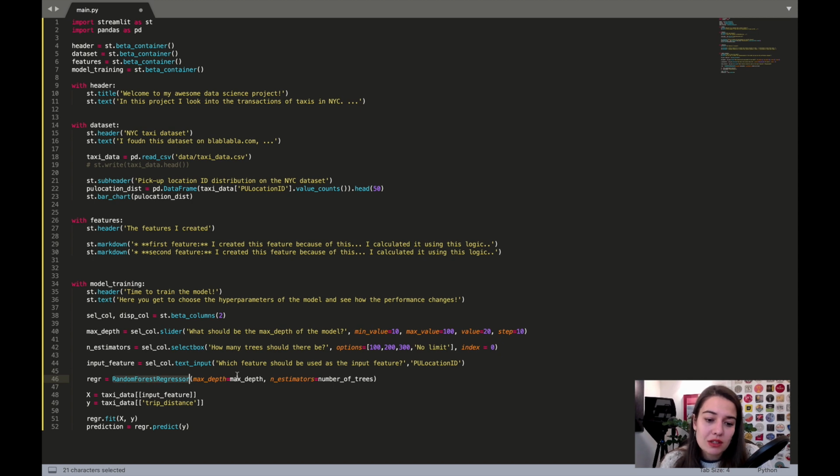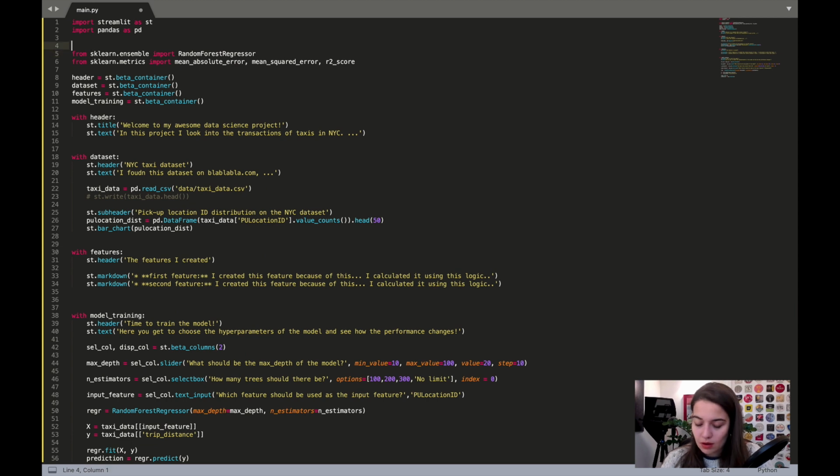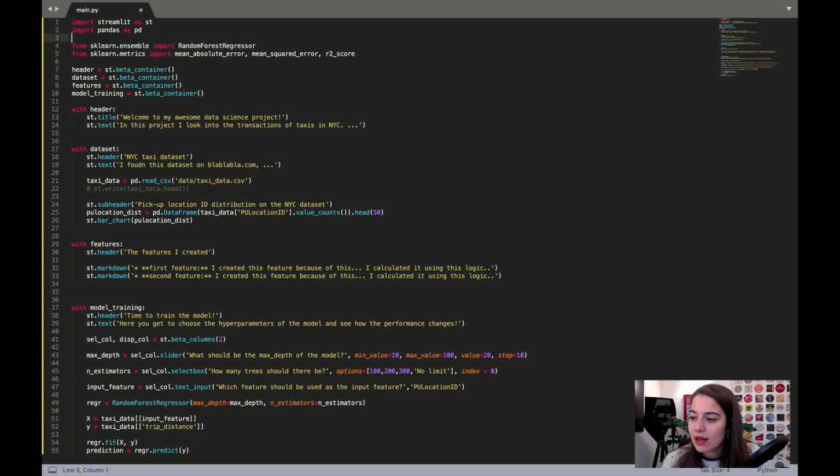I'm creating a random forest regressor. I'm using the max depth that I get from the user. Same for the number of trees. I'll just change the number of estimators. And I'm getting the input feature. My output feature is set to be trip distance. And I'm basically calculating the predictions. One other thing that I need is to import the scores and the random forest regressor here. That's done.